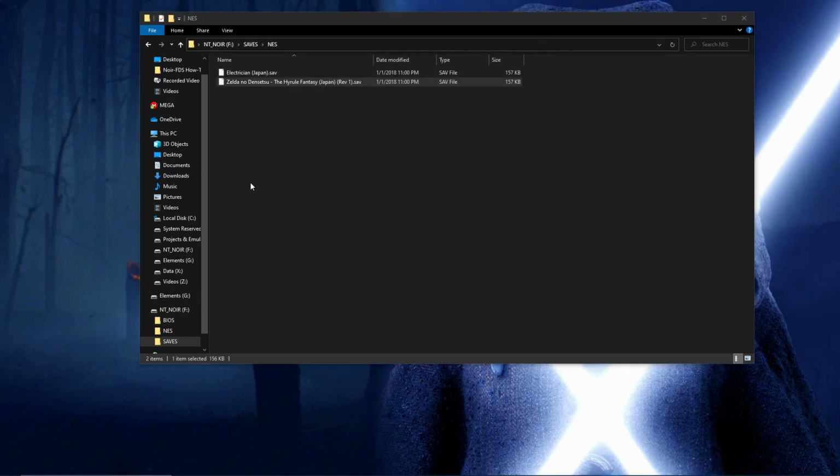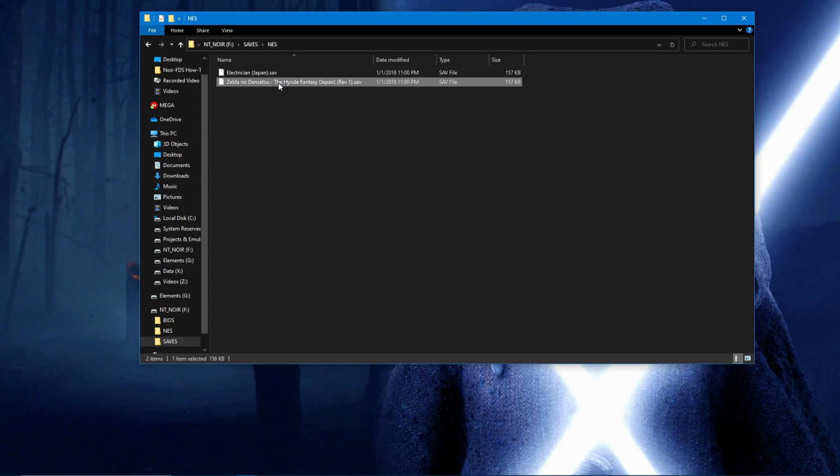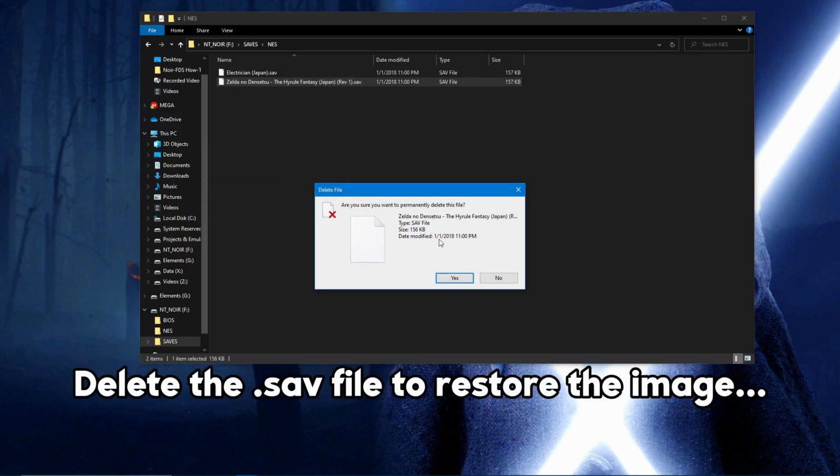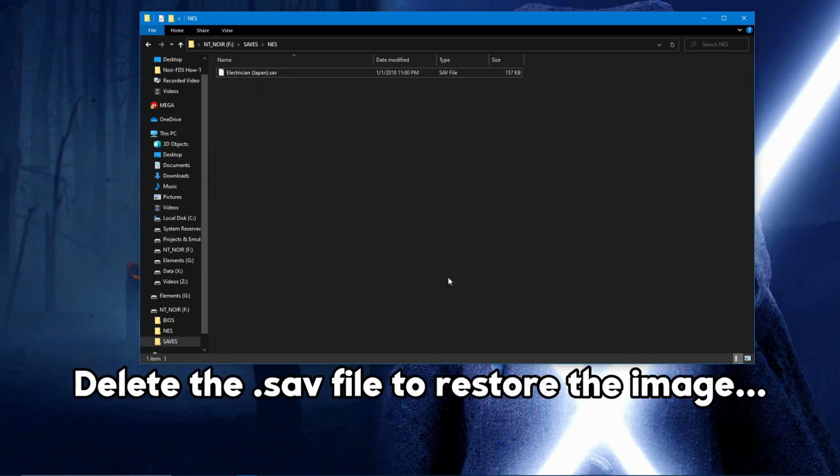The save data for each game will be preserved for as long as the accompanying SAV file exists. If you would like to reset your disk data, delete or rename the SAV file and not the original disk image.